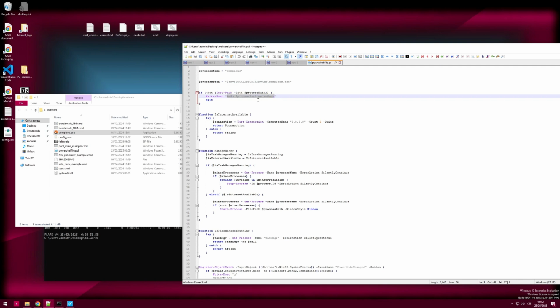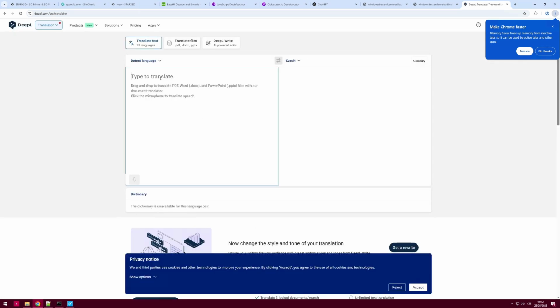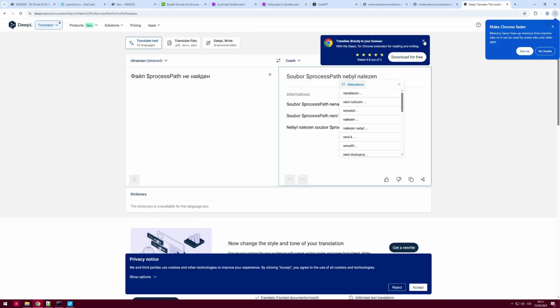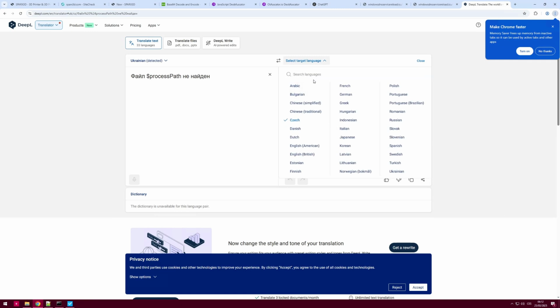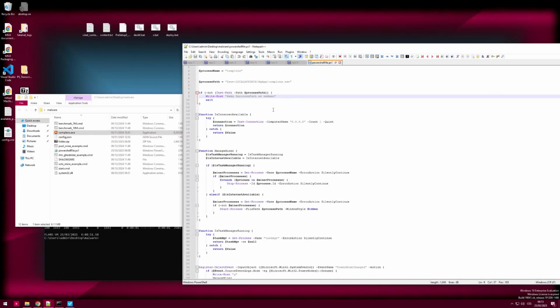This should be that the process is not found or something. Let's do deepl.com. Let's translate it. Okay, we'll do it in English. Okay, so it's the file process path not found. Okay, I was right. So it tries if internet is available by pinging the Google IP address.